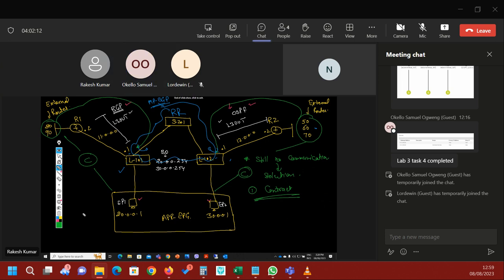Yeah. So firstly, I will show you the L3 out of BGP as well as OSPF. And then on top of that, I will configure what? The transit routing. Getting my point? That's okay.